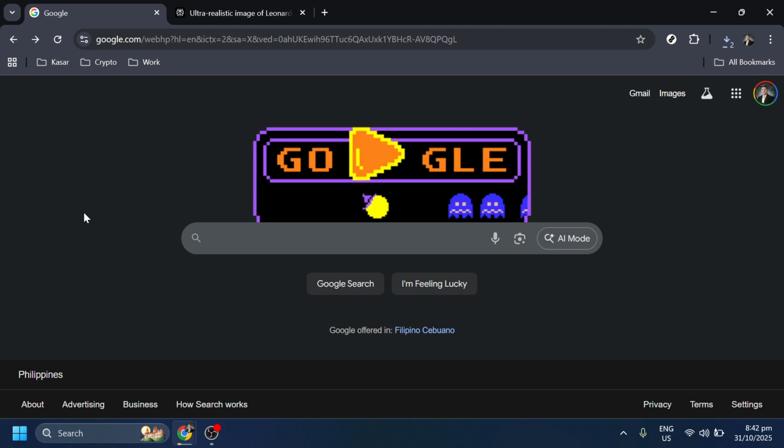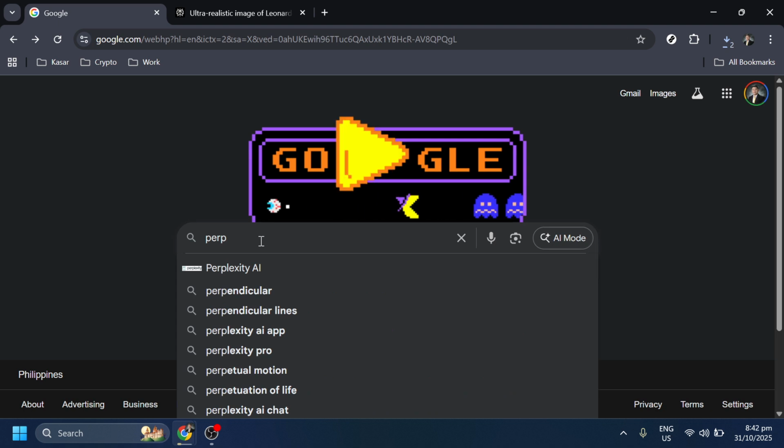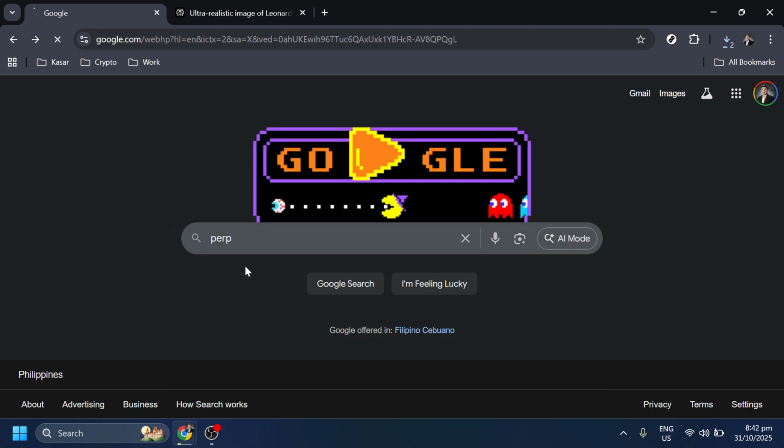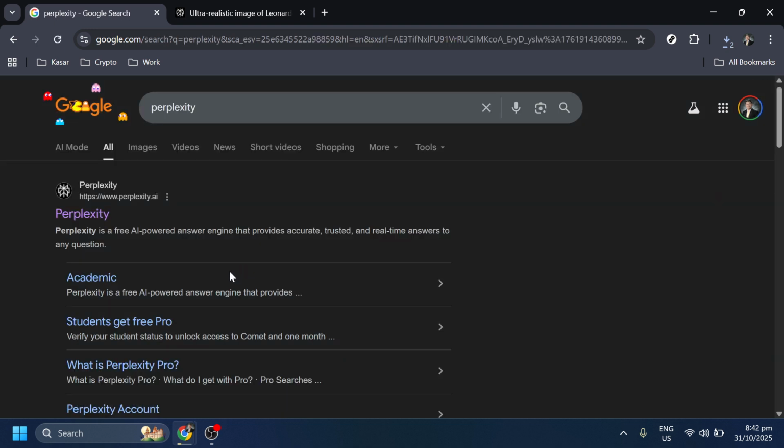Let's begin by opening your preferred web browser and navigating to Google. In the search bar, type in Perplexity AI. This tool is an advanced machine learning platform that can generate incredibly lifelike images based on detailed prompts you provide. Once you have typed Perplexity AI, go ahead and click on their official website, which should lead you directly to the platform where all of the magic happens.